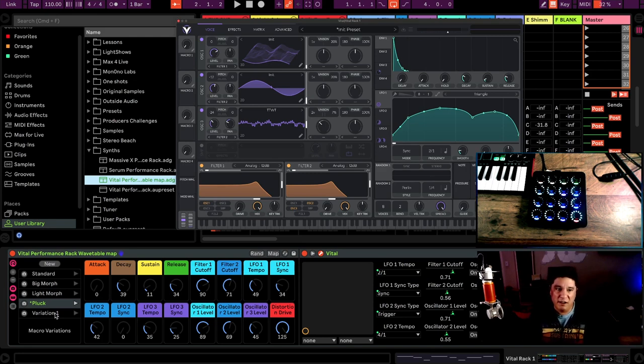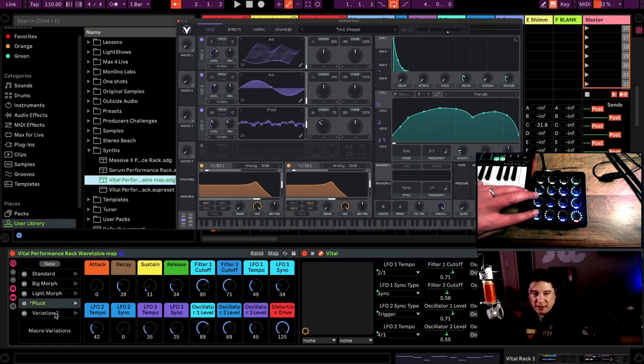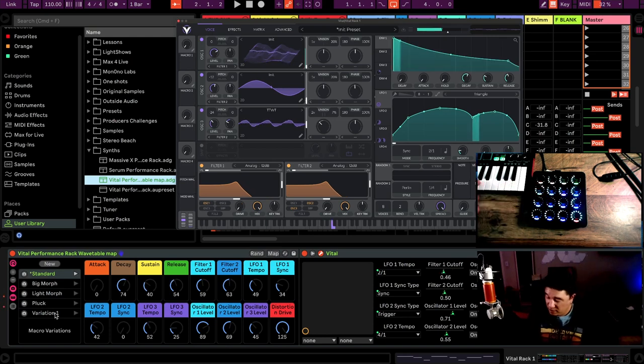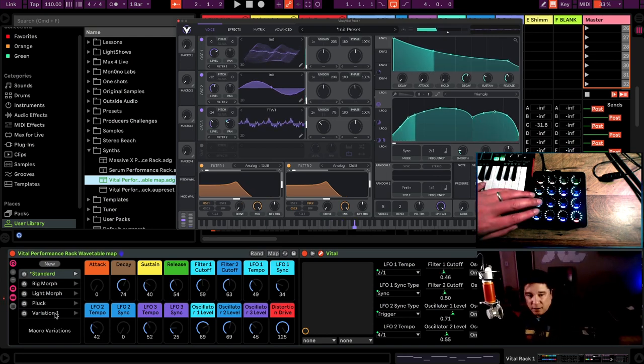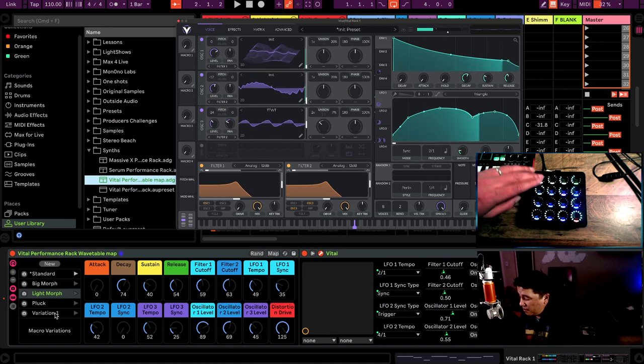because computing power is limited, right? In an ever-expanding world of memory-hungry synthesizers and latency. Latency is a real game. But yeah, so I thought this was pretty cool. And then just change it, right? Let's go to our variation here. Nope. Let's go to light morph.